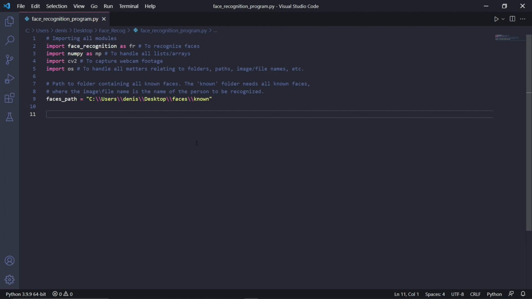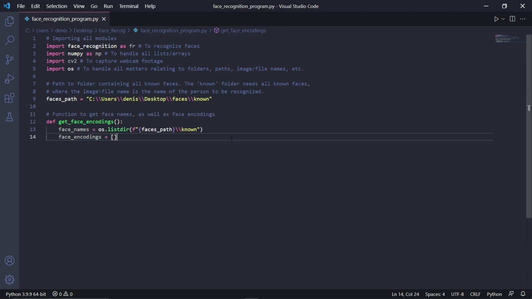For the next part, I'll be creating a function called getFaceEncodings, and inside of it, I'll create a variable to store all the names of the faces by using os.listdir and then passing the faces_path variable inside here. This will retrieve the names of each file in our folder. We can then create an empty list called face_encodings.